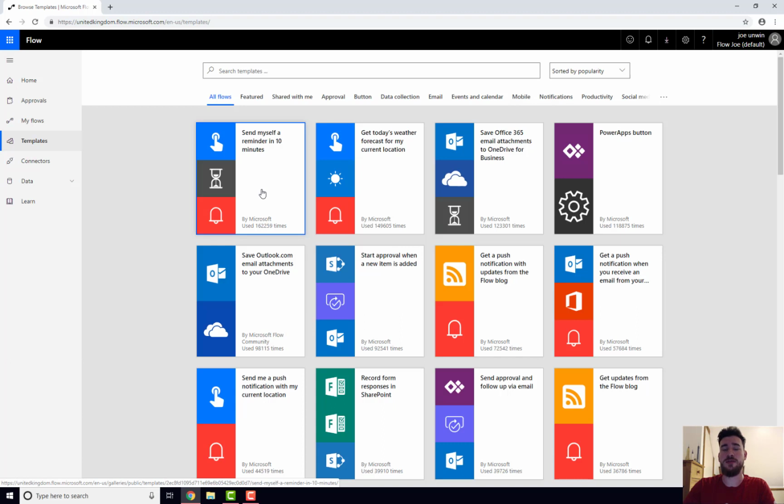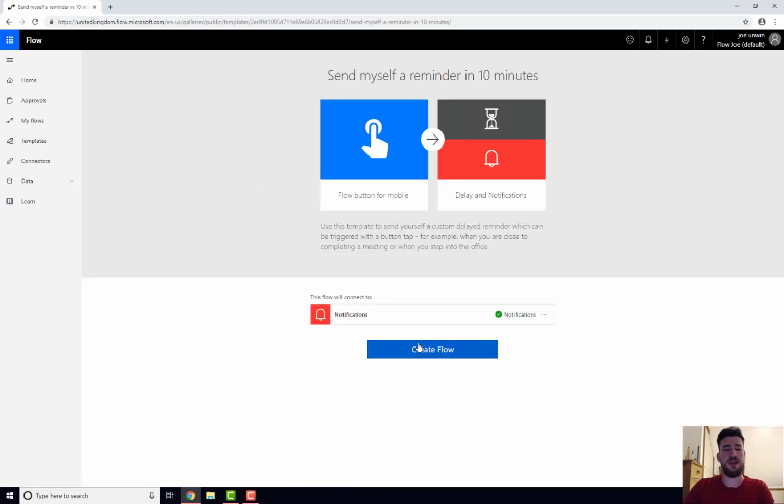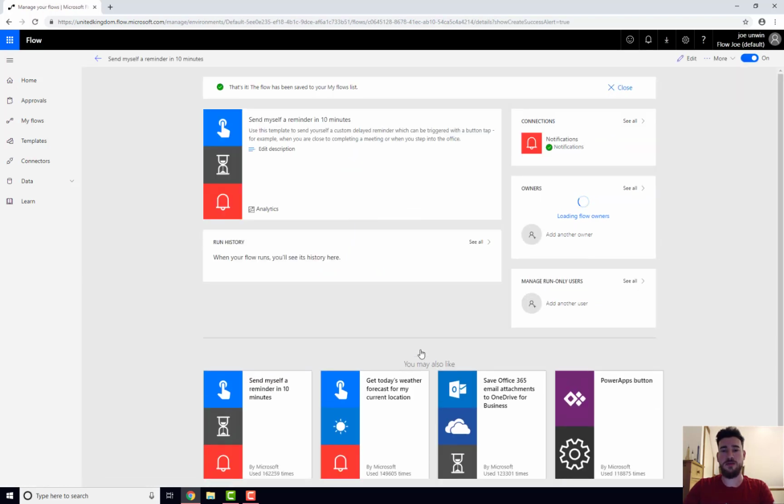Send a reminder to myself in 10 minutes. I'm going to do that one, but I'm not going to wait 10 minutes. Let's see if we can edit this. Okay, so send a reminder to myself in 10 minutes. It's a flow button for mobile. There's a delay and a notification. It has access to my notifications already because I've allowed that on my iPhone. So let's see how long it takes to create this flow. Okay, instantaneously. We already have it there.